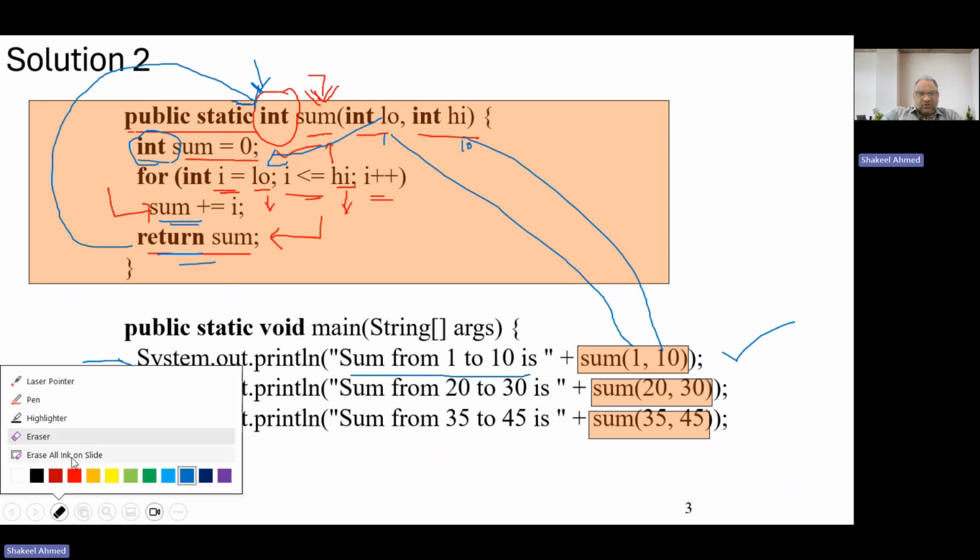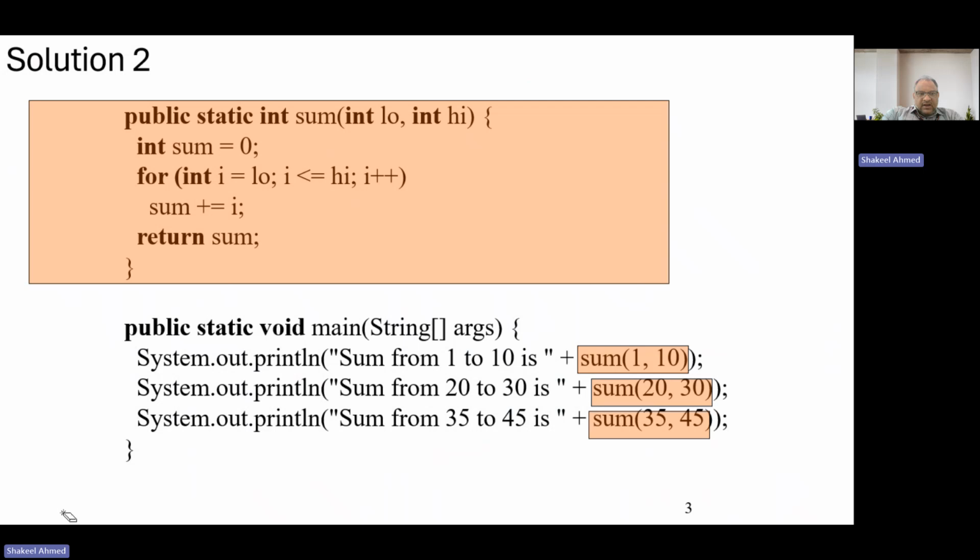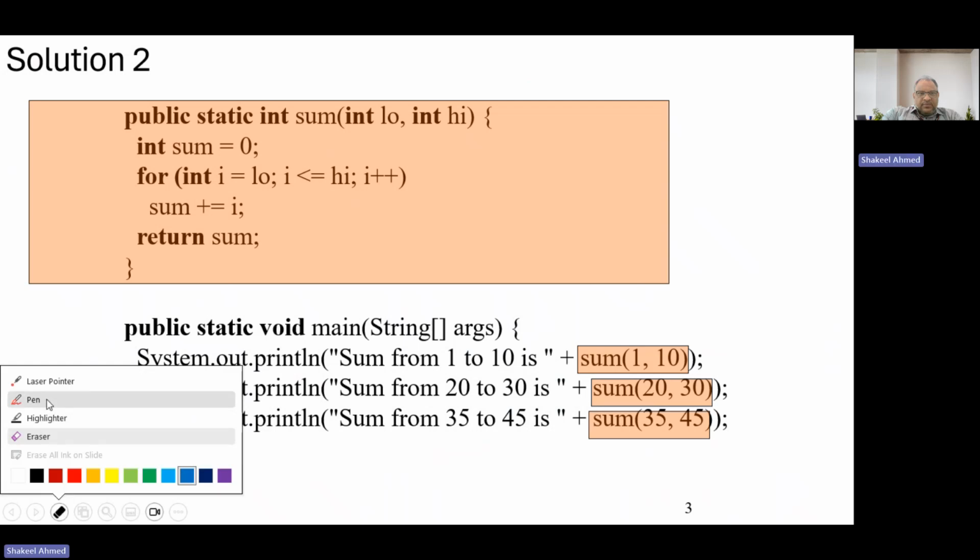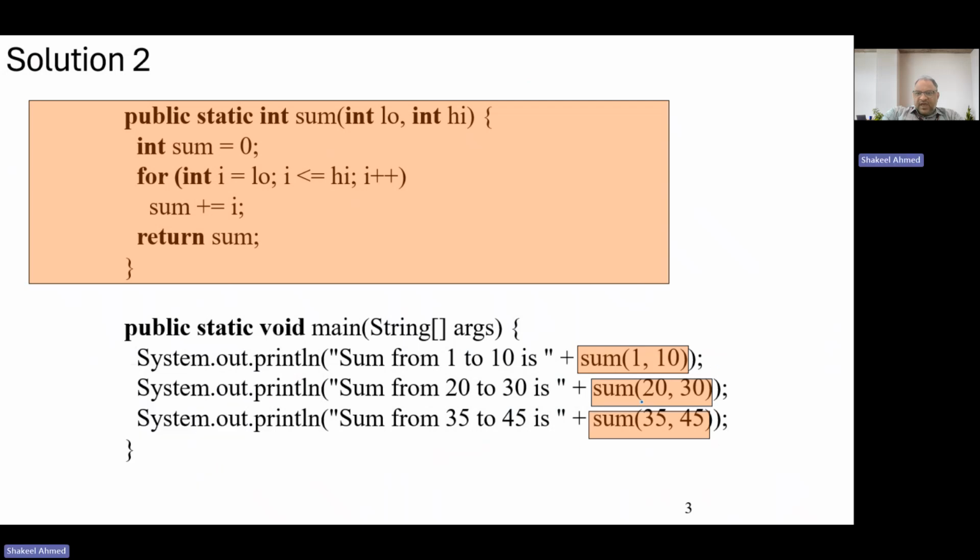So I can just erase all this on the slide. And now again, for the next time, we have low value 20 and high value 30. So the program is again going and calling with the low value and high value 30. So the same program is repeated. So now low value is 20 and high value is 30. It is replaced. So the for loop is working again. So you will get the return answer as the total sum.